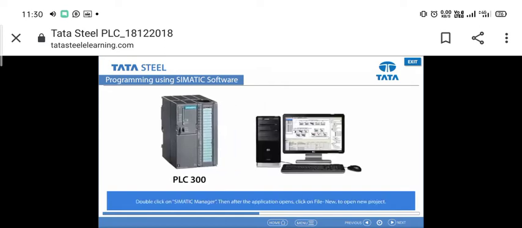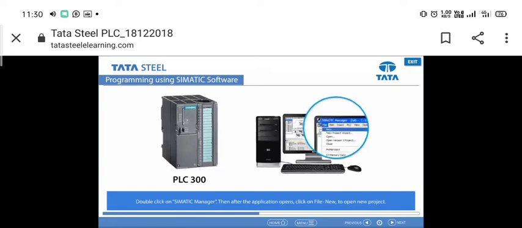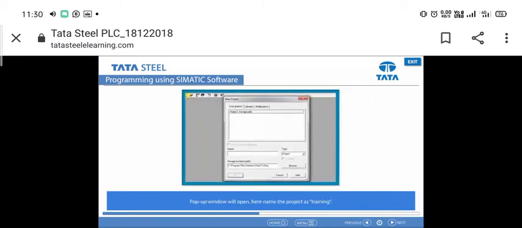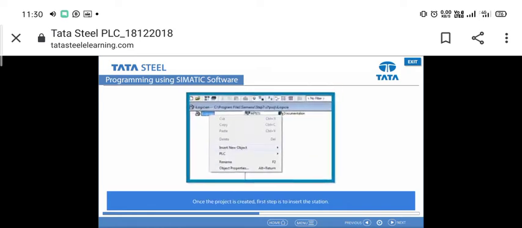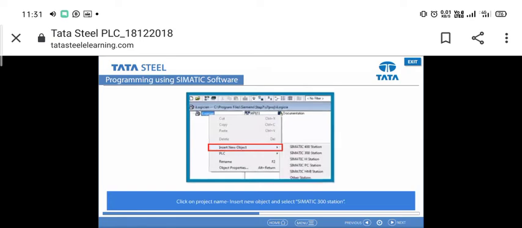Double-click on Simatic Manager. Then, after the application opens, click on File, New to open a new project. A pop-up window will open. Here, name the project as Training. Then click OK. Once the project is created, the first step is to insert the station. Click on Project Name, Insert New Object and select Simatic 300 Station.